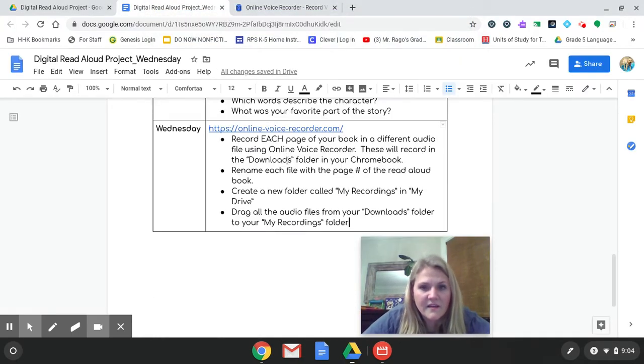So let's go back to our checklist for today, all right? So you saw we recorded each page of our read aloud using online voice recorder. Remember, if I didn't like that file, I just refresh the button and reload it and start a new file. The only way it will save is if you hit that save button. And remember, you can drag that little bar across to edit your voice. If you said something in the beginning that you didn't like, right? You can just use that little drag box to edit, just like WeVideo, right? And then you're making sure you're renaming each file in your downloads folder and then dragging.